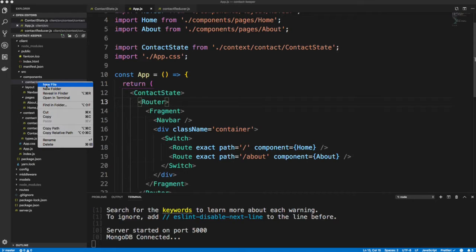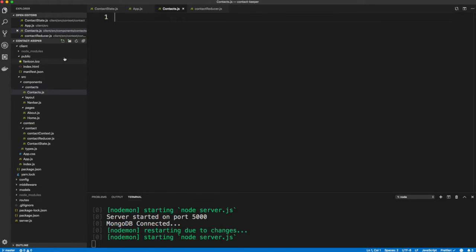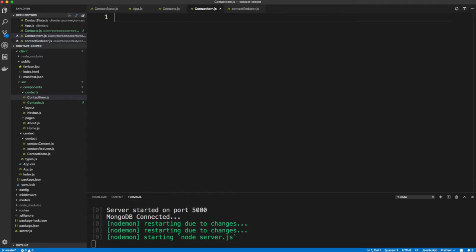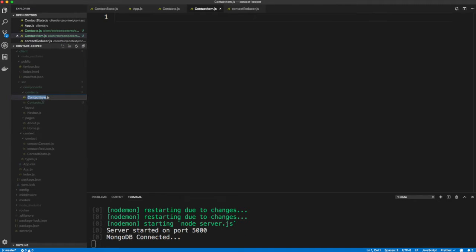So in contacts, we'll create a file, contacts.js. And then I'm also going to create a file called ContactItem.js because I want each individual contact in the list to have its own component. Did I spell that right? It should be contact uppercase I item.js.